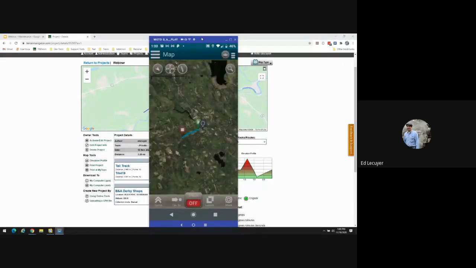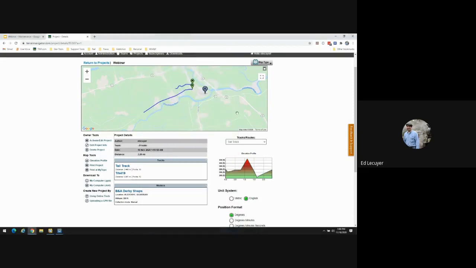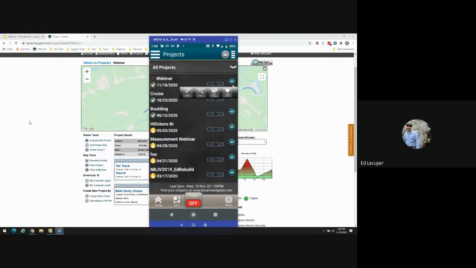Under all projects, right here is where you can get the GPX file for your project. That makes sure that you can download it off your phone. And then you can reinstall the Terrain Navigator Pro mobile app if you need to do so. So if you're having a synchronization issue, the first thing you do is see if it's on the server. If it's on the server, you're good. If it's not on the server, again, get it from the phone.